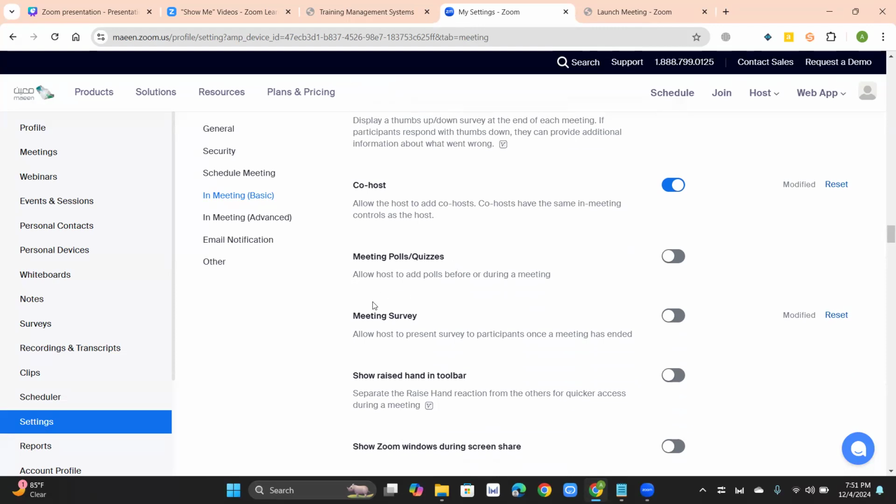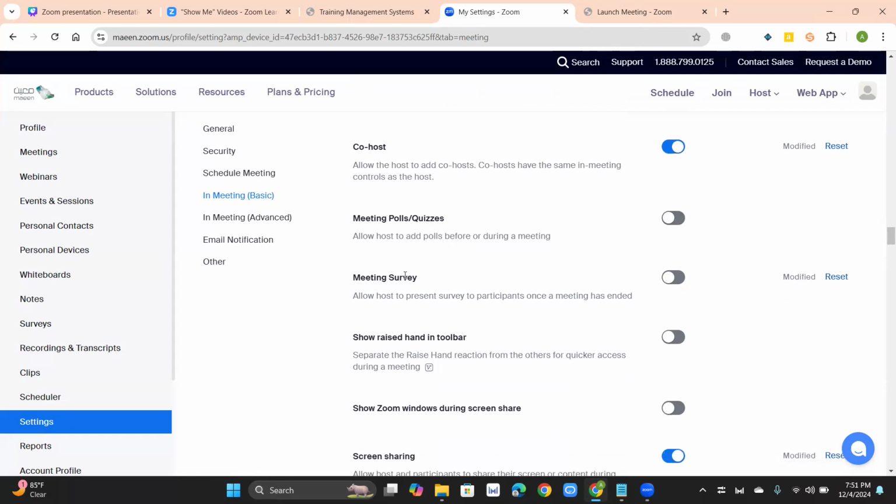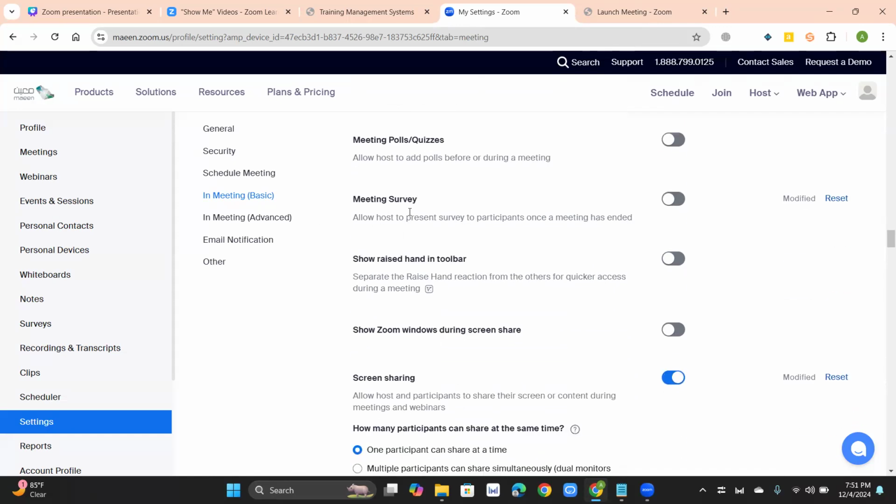Meeting polls and quizzes. I will show you a video on how to create polls and quizzes and link them to your meeting, so you can share them with your participants at the time of your meeting. If you want to enable this, you can enable it. Otherwise, no need.